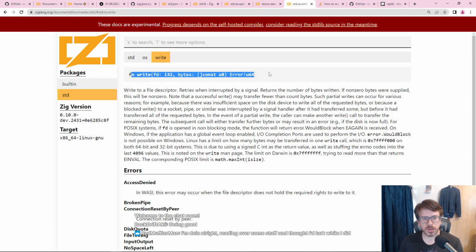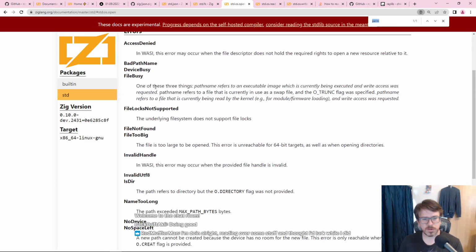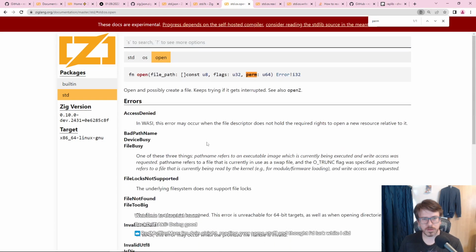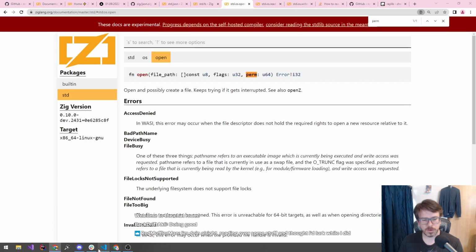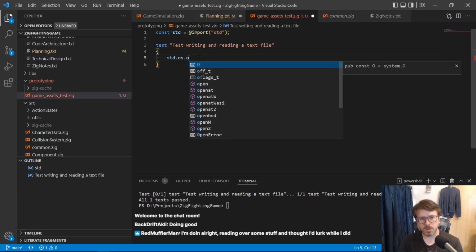So let's look at, well, first we need to look how to open a file. So in Zig, we have a standard open function like this. It takes a file path, some flags, and what perm is. Well, open and possibly keep a file. Keeps trying if it gets interrupted. Okay. These are just some errors that it pops out. So let's just jump in and code something here. So we could do standard os.open.